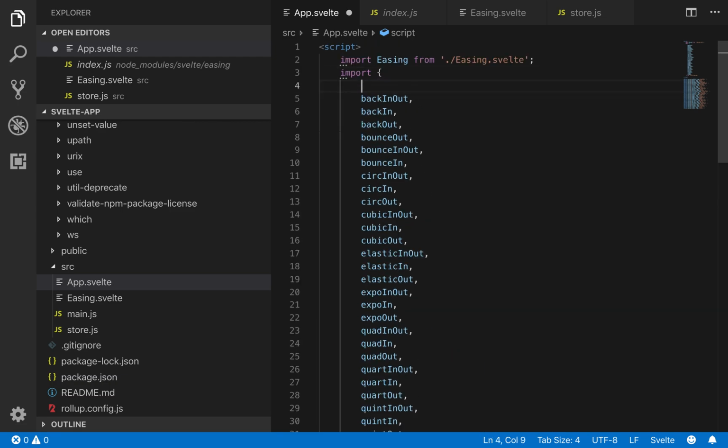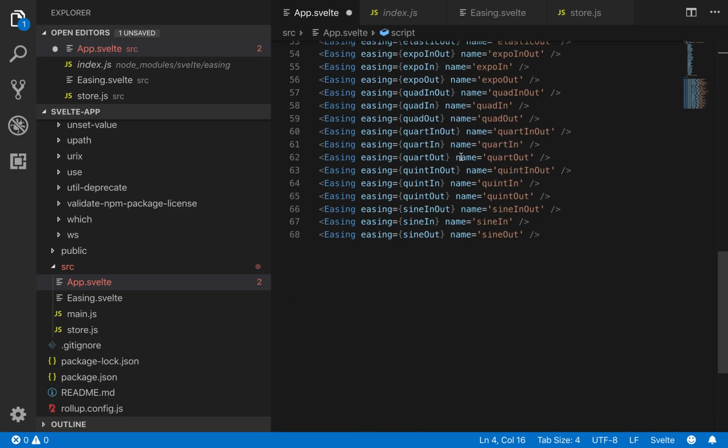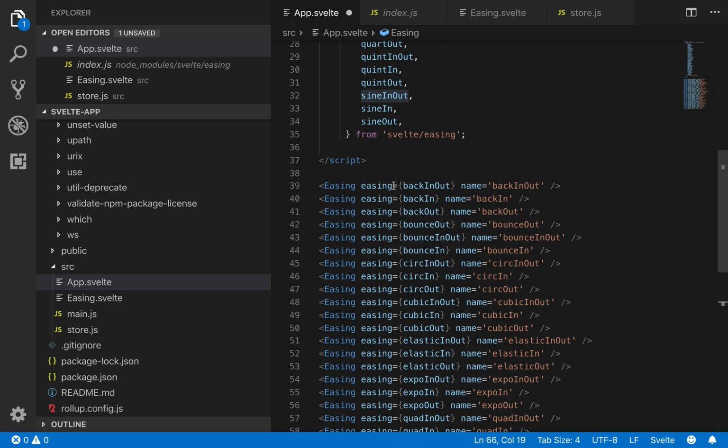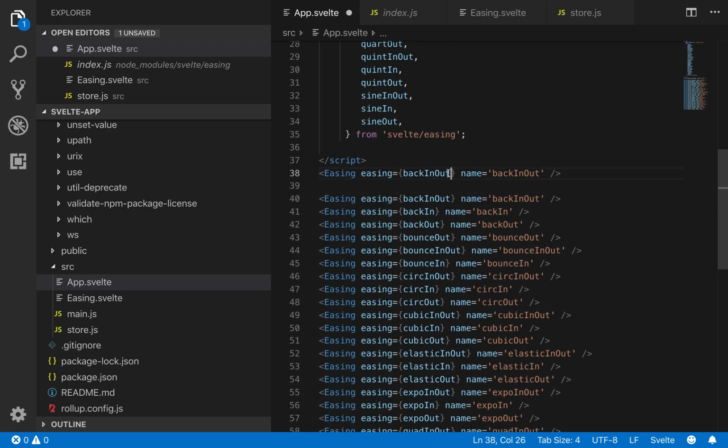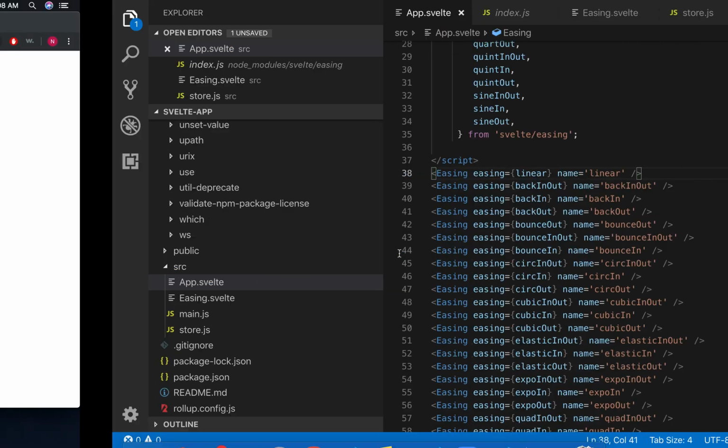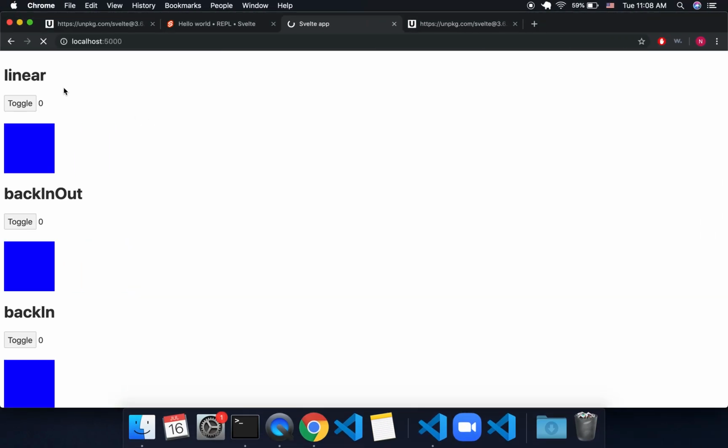Let me just add that really quick here. Linear, and then put it right here. Save. So linear is just going to be going at a straight. It does seem to lag a little bit. I don't know. Maybe that's just my eyes, but it's supposed to be going linearly.